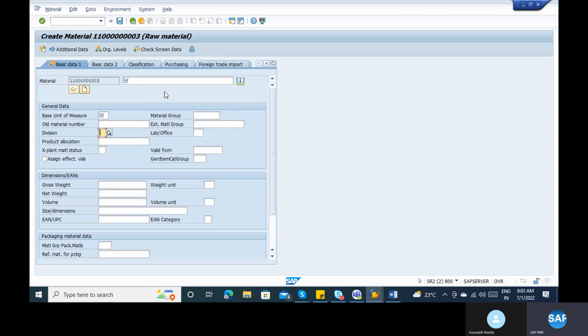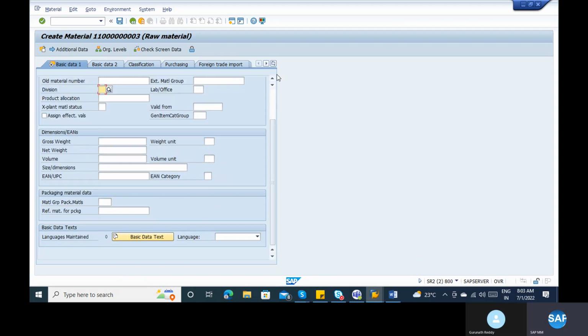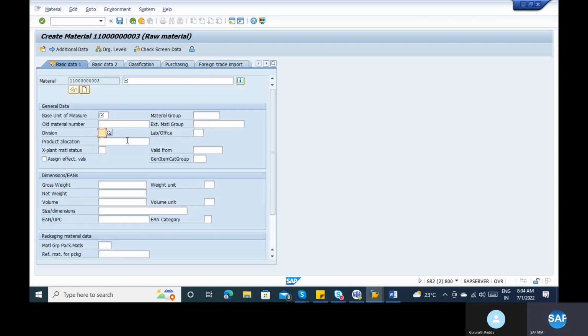If you see that there is a checkbox, these checkboxes are mandatory fields, and wherever the checkbox is not there, that is optional. If a field is not displayed, that is hidden, it is already hidden. Now my client requirement is please make this division also mandatory. Our people are missing to enter the division here, so please keep this division also mandatory.